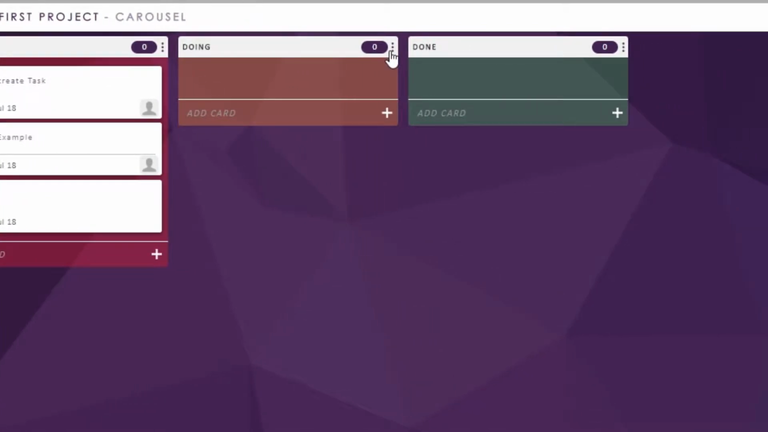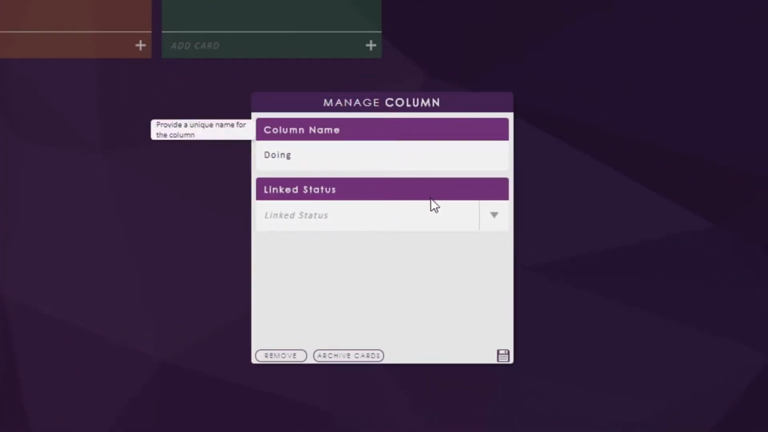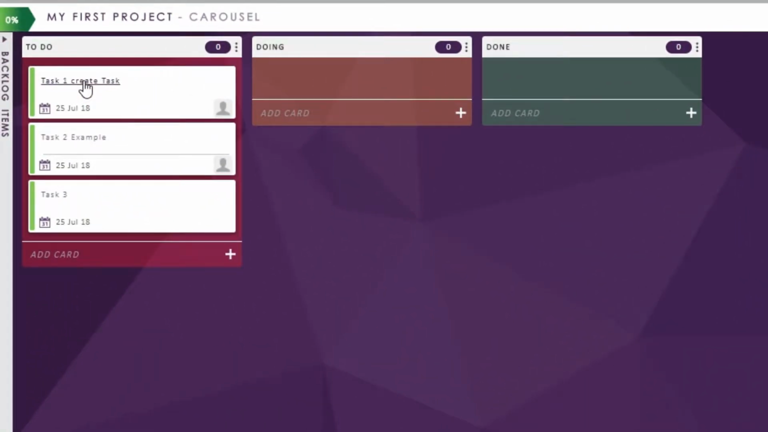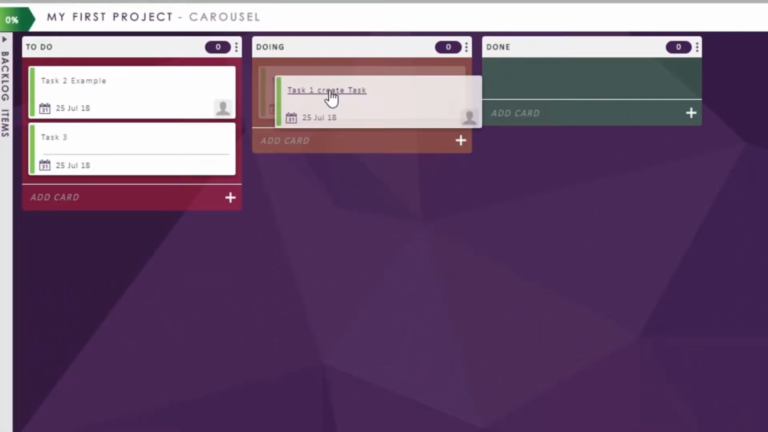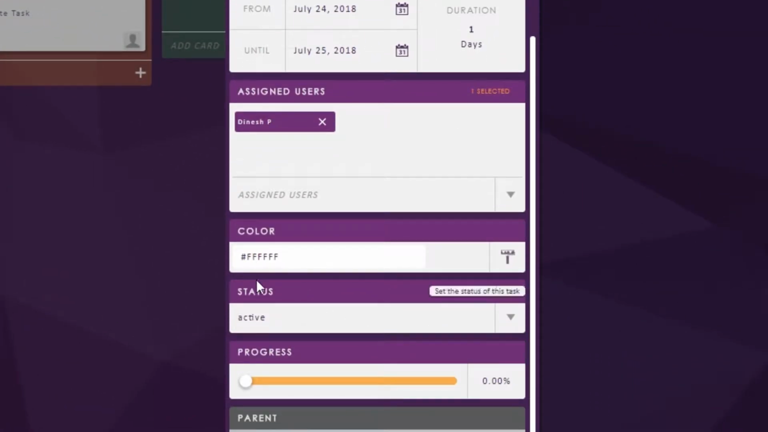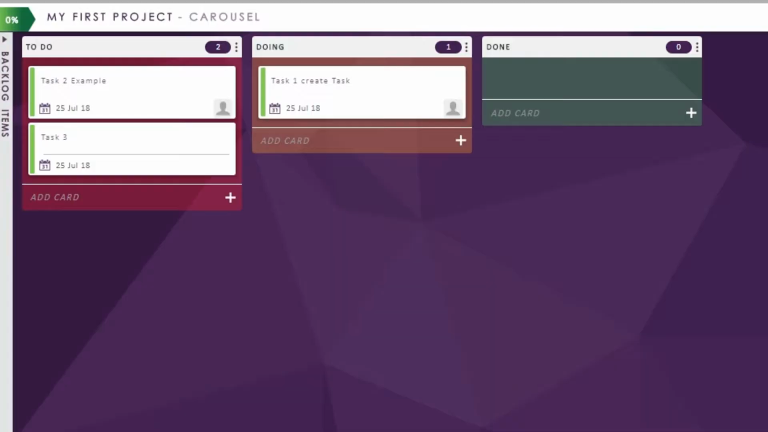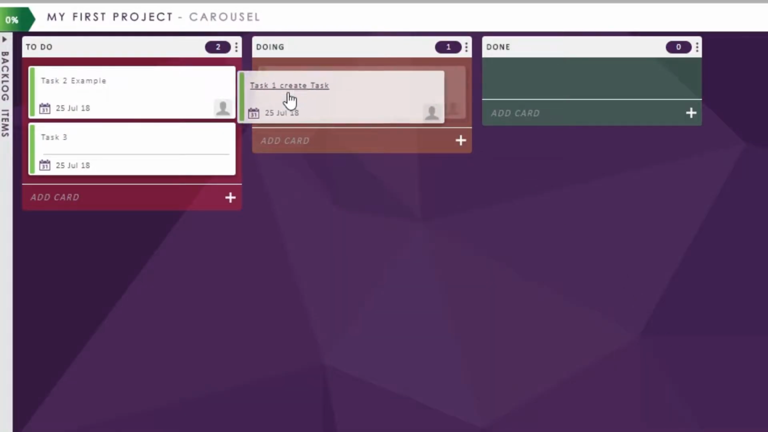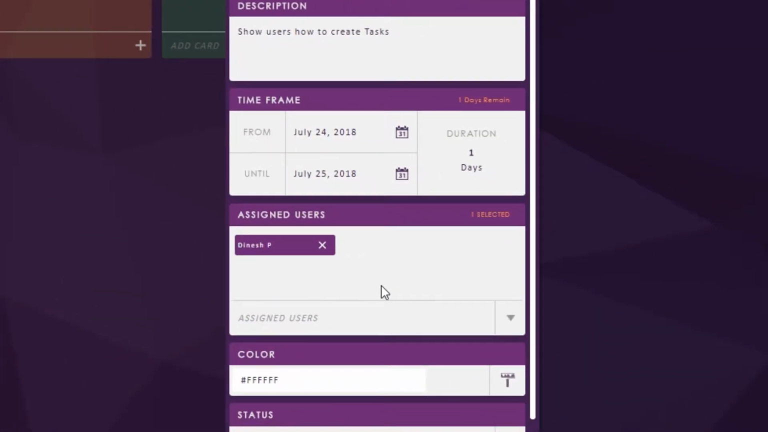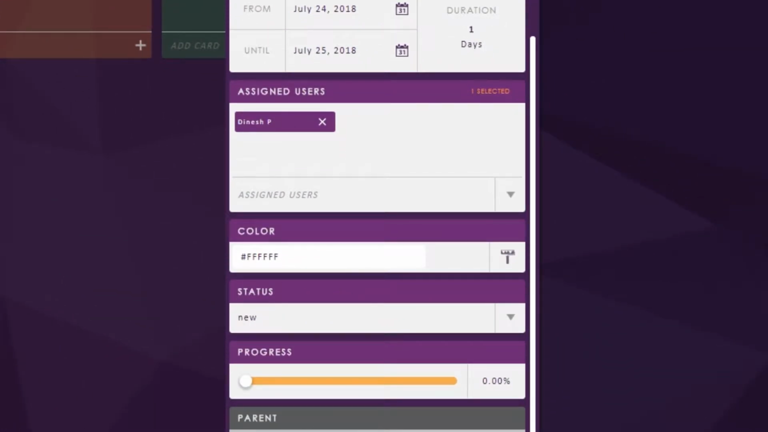In my next column, if I wanted to link the status to active, I'll click on the top right, select the active status and press save. Now if I move this task across from to do to doing, what you'll see is when I open the task, the status is now active. If I move it back from doing to do, you'll now see the status is now new.